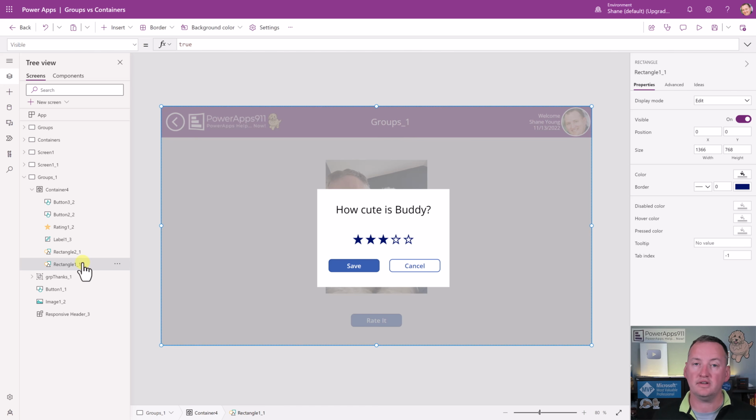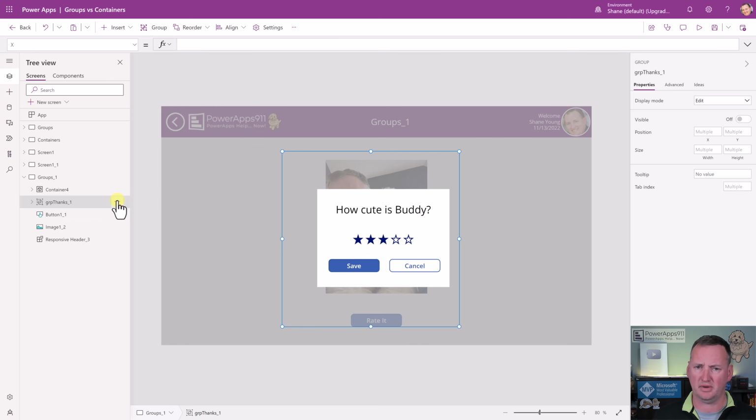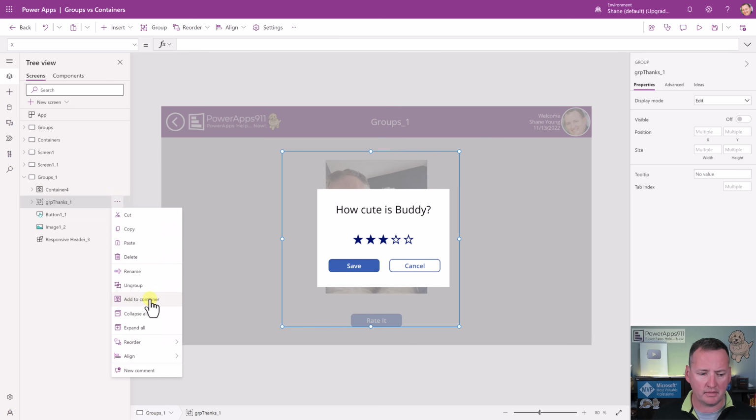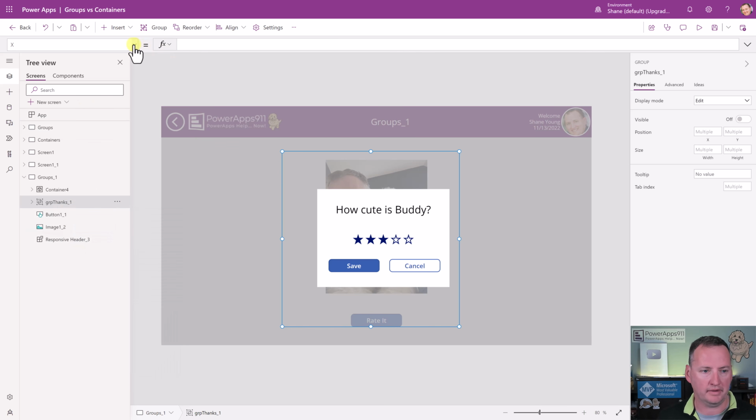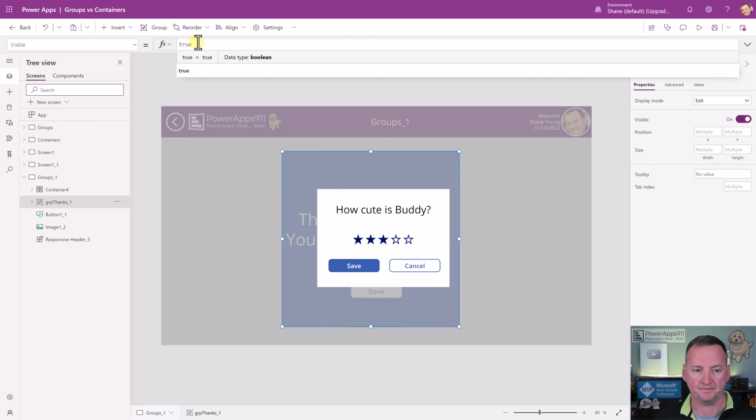You can take your containers and start to combine them. Or sorry, not combine them. You can turn your groups into containers. That's what I was trying to say. So if we do the same thing with this, I'm going to cheat and do what I meant to last time. We'll say visible, so just set all of these to true. So now it's all popped up, which is super confusing.